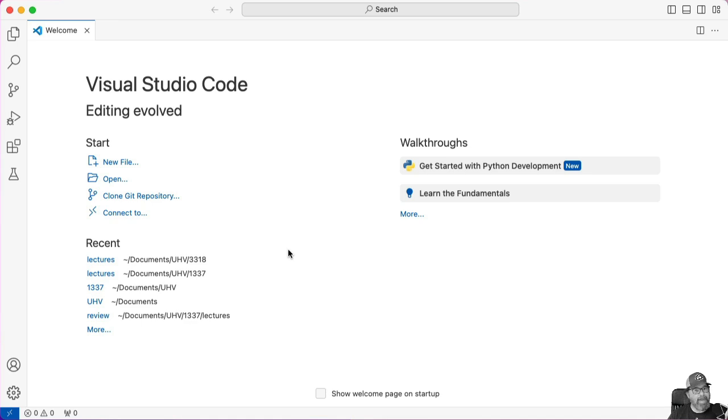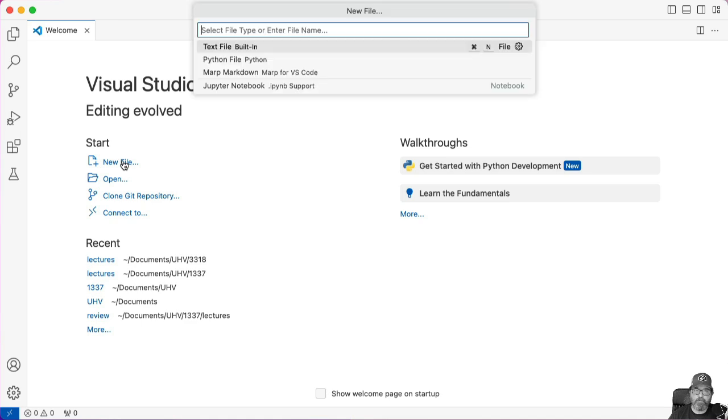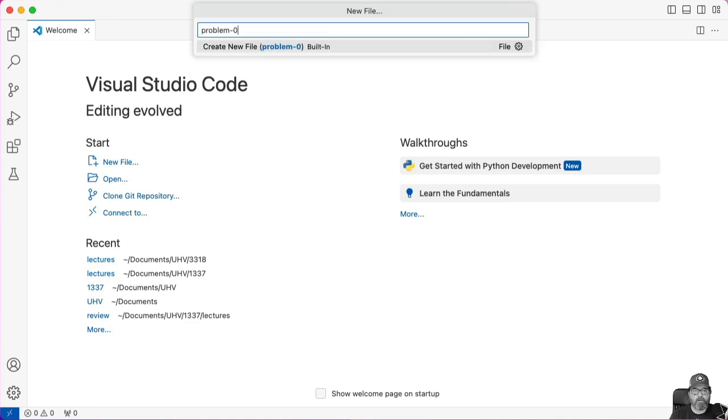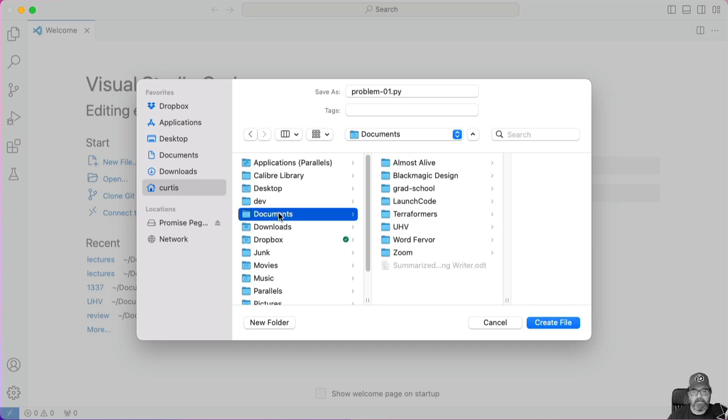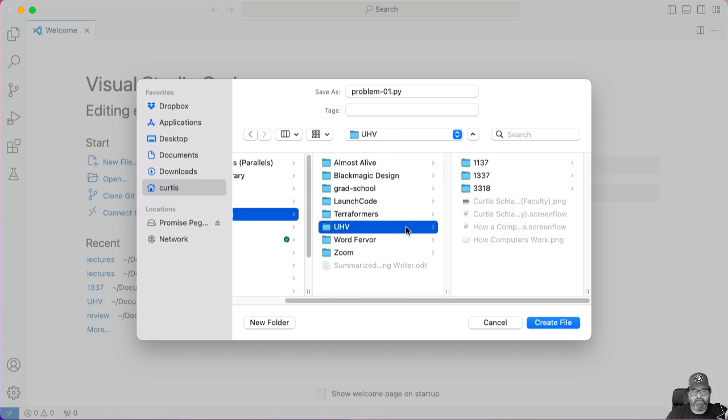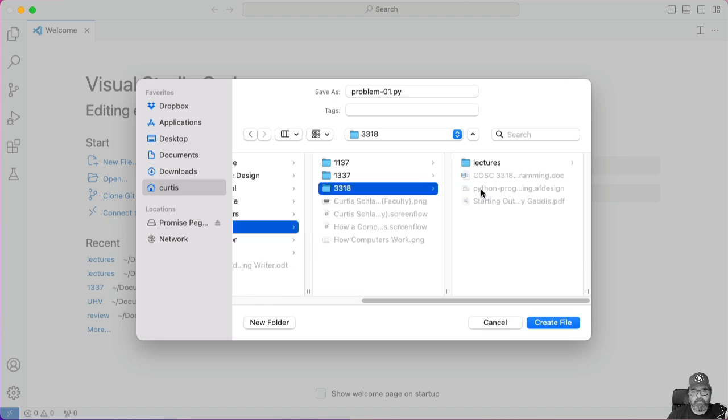Now, if you're on a Mac, it's very similar, but the save dialog looks a little different. So I'm going to go to new file and I'm going to type in something like problem number 1.py. Because that's what I want to be able to do for my chapter 2. So I'll go to Documents, and oh, look, I already have a UHV folder because I've got lots of stuff in here. And then there's 3318.